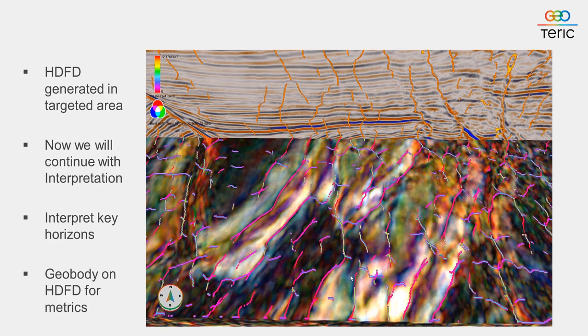We also, in that webinar, created an HDFD on this targeted area. And you can see again that these bright amplitudes were here on the HDFD, and they were highlighted very nicely with the fault trends. Now we will continue with interpretation. We will interpret a few key horizons, and we will also interpret a geobody on the HDFD for metrics.